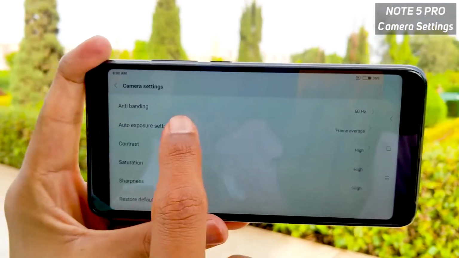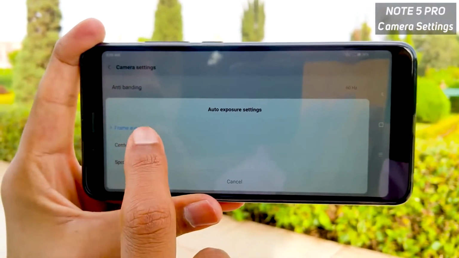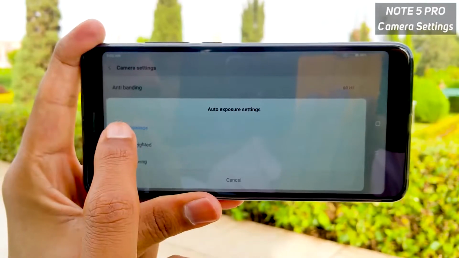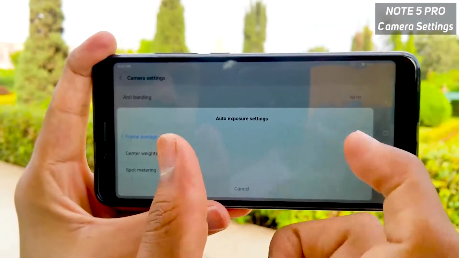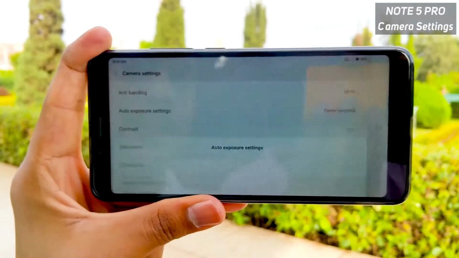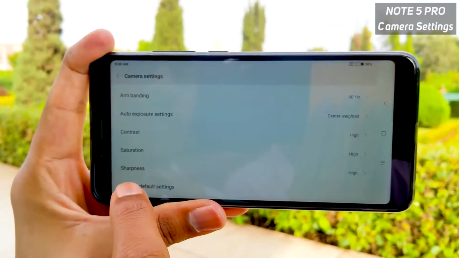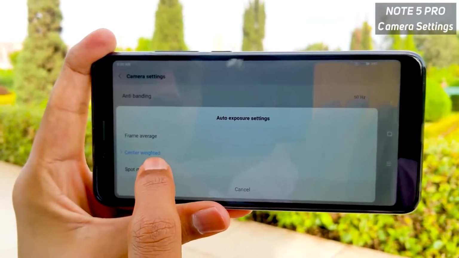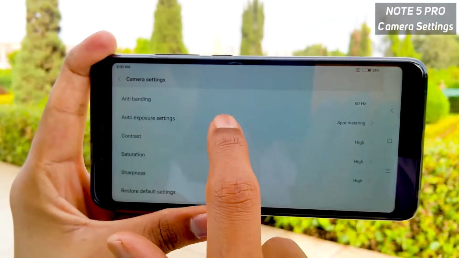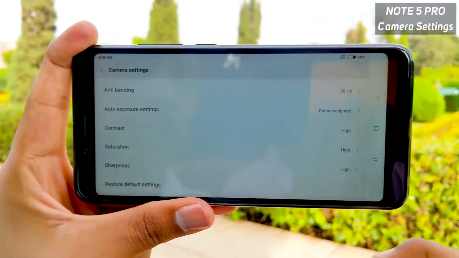And there is one more thing to note down: auto exposure setting. See, frame average, when you are capturing landscape, you keep the frame average. Center weight, as the name suggests, when you have a subject around the center, you use this metering. And when you are capturing close-up images such as flowers and such things, make sure your auto exposure setting is set to spot metering. So this way the metering really works and changes the way you take the pictures.